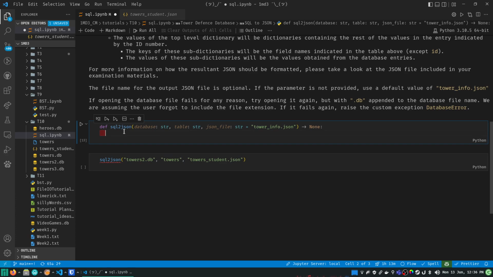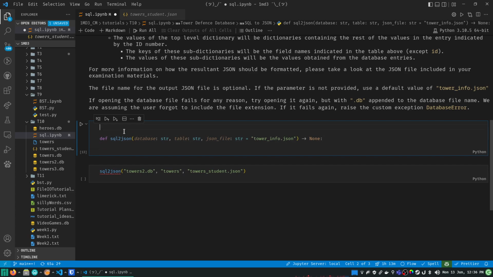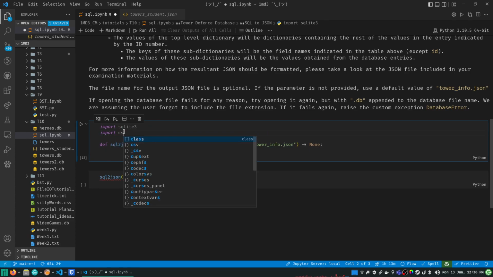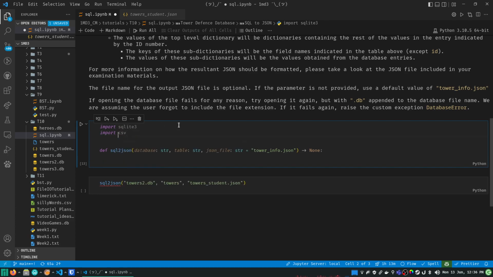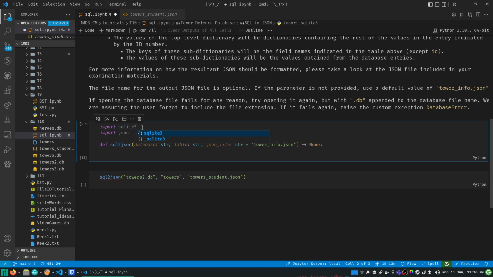Next, we're going to open the database. Opening the database is not very hard, for databases are essentially files. They have their own import, SQLite3, exactly how you would say import CSV or import JSON. So if you wanted to work with a JSON file, you would import JSON. If you wanted to work with CSV, you would import CSV. It's the exact same thing. You want to work with databases, import SQLite3.